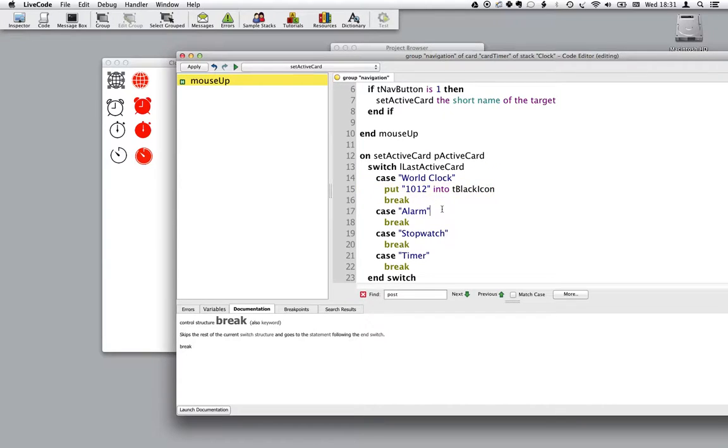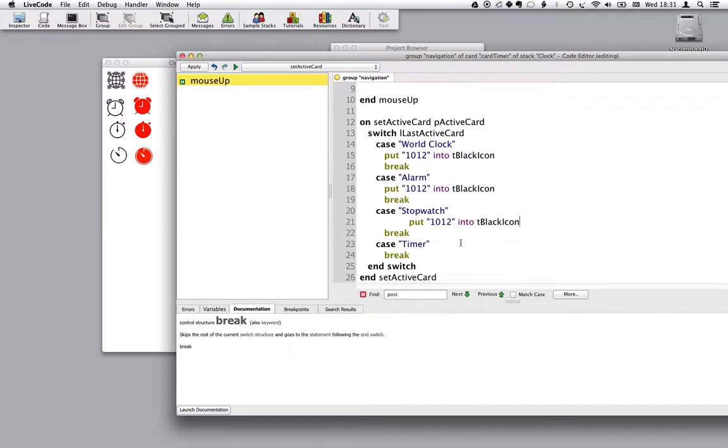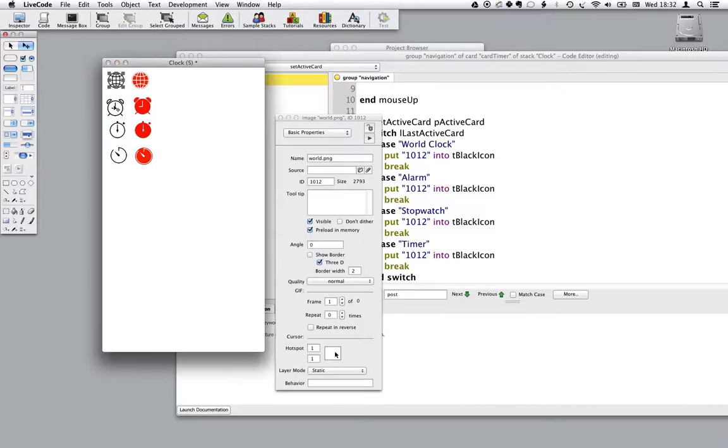I'll copy that line of code down here for these other ones. And you do need to go into your resources card and check that you have the same IDs, because if you did anything in this sequence in a different order, then you may find that these have got entirely different IDs associated with them in your own stack.